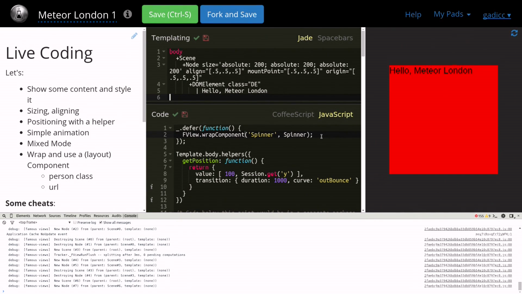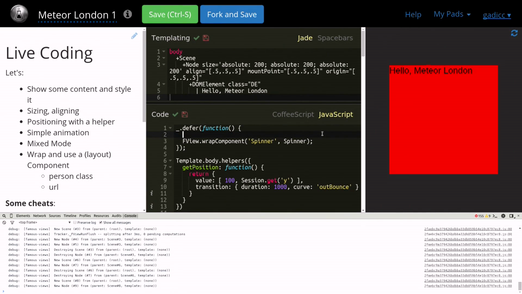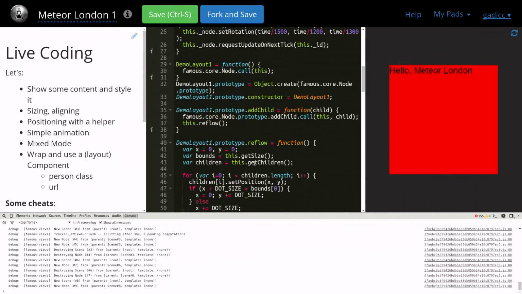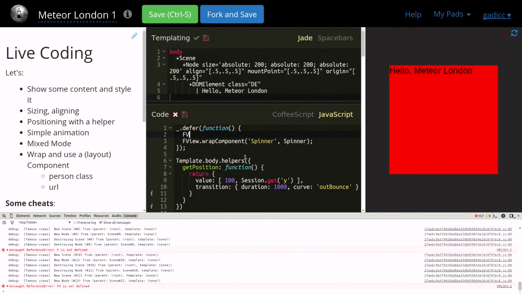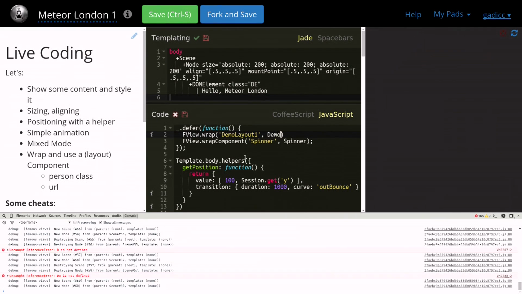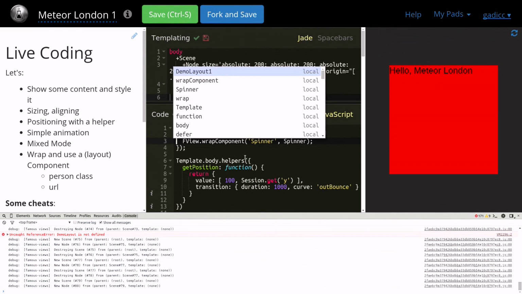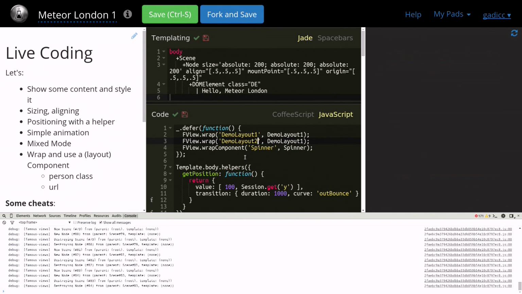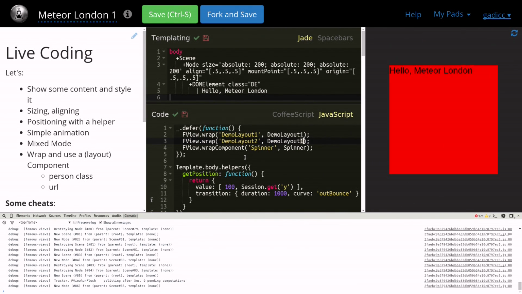Okay, so we wrapped a spinner component, and there are a few other things I want to wrap. Down here we've got some layout functions, demo layout 1 and demo layout 2. And exactly the same way, all we do is say, okay, wrap demo layout 1. And now again, we can just use them in Meteor as if they're regular Meteor template helpers or whatever else.